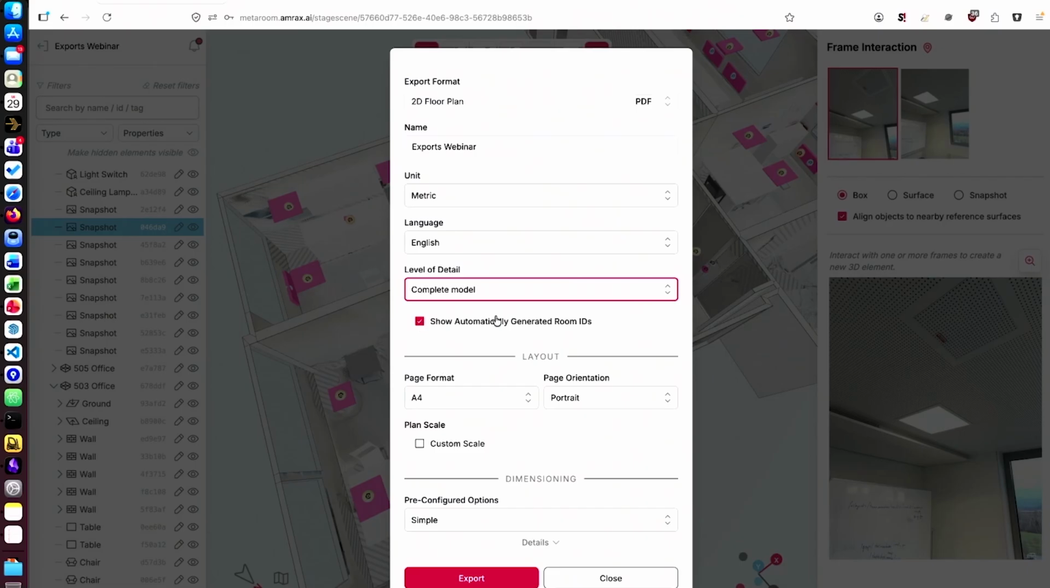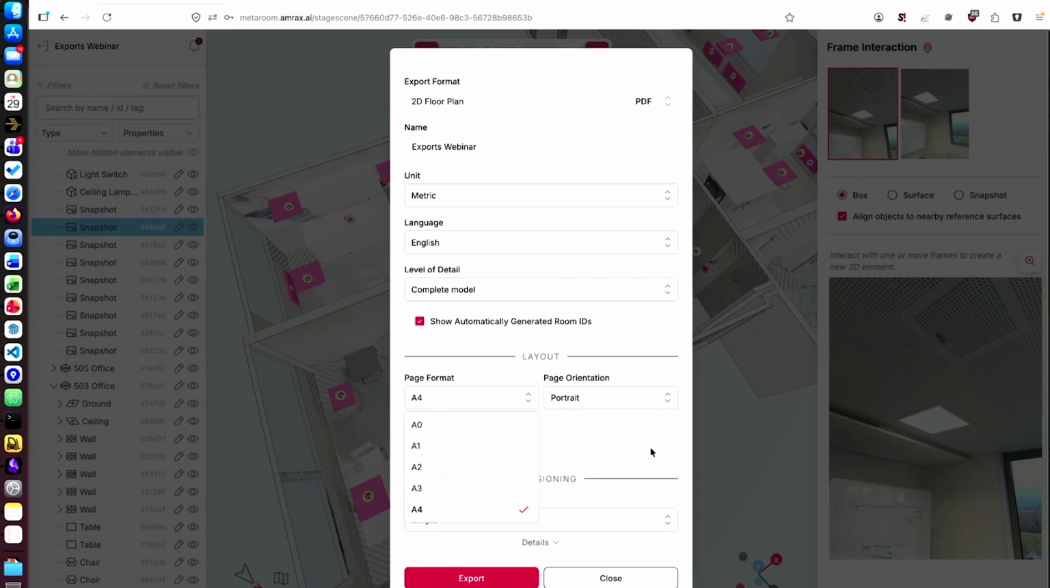Then here we have a checkbox that will also include the automatically generated IDs for the rooms. As mentioned before, this helps us better navigate between the printed 2D plan and the 3D model. Then here we have a whole section regarding layout. What I can do here is select different page formats, from A0 to A4, and also change the orientation if I want to have it in landscape or in portrait mode. A very important setting is the scale one. When this is not selected, we will try to fill the page as well as possible.